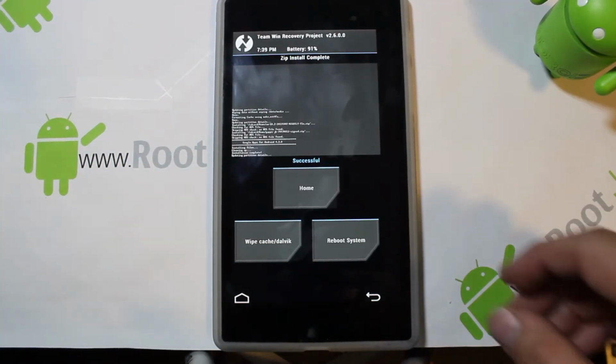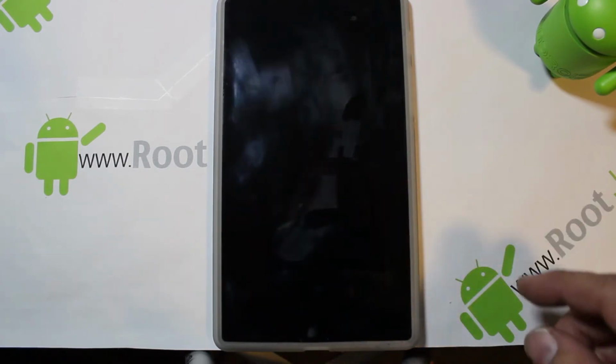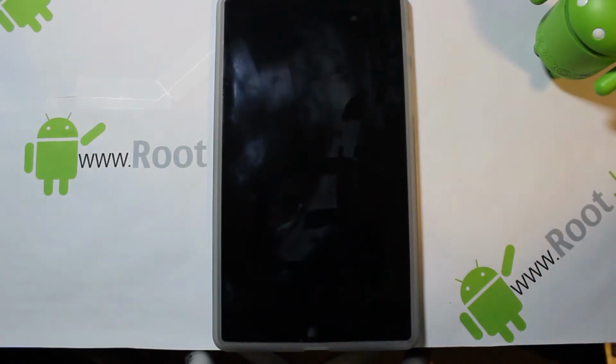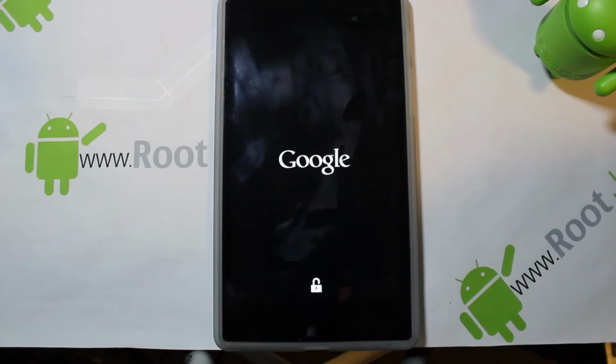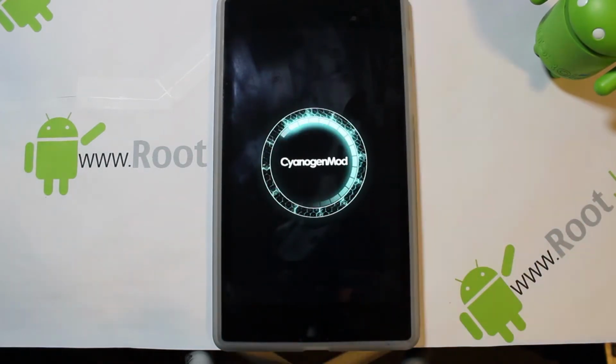Okay, so we've finished the install process, so we're just going to go reboot system. And we're going to boot up into CyanogenMod. Now, I'm just going to show you guys the boot logo right here just because I want to see what it is. I think it's just the standard CyanogenMod circle. And then I'm going to go through some setup processes here. And I'll show you guys the ROM and some of the features of CyanogenMod, which are awesome, to say the least. So there you go, boot animation, and we'll be back.